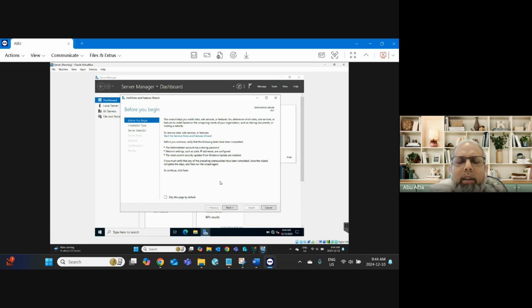So this page, when you want to install anything, always comes up. This is the common definition, always coming. So I don't need that page again and again. So I click on Skip this page by default. Then when I need to install anything, I don't need this page, it automatically goes to the next page. And in the top right corner, you can see Destination Server DC1. Destination server means currently I am using only one server and that is DC1. Now click Next.